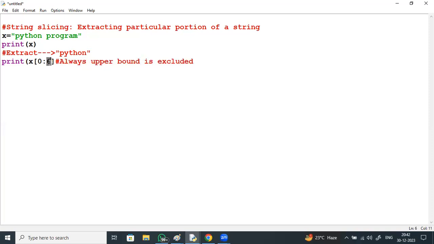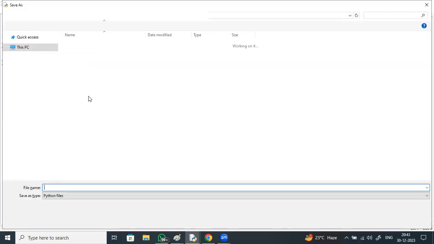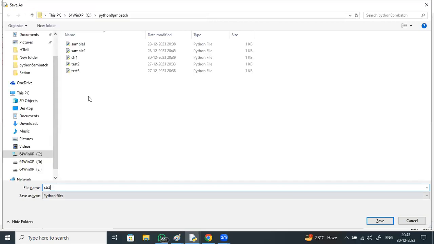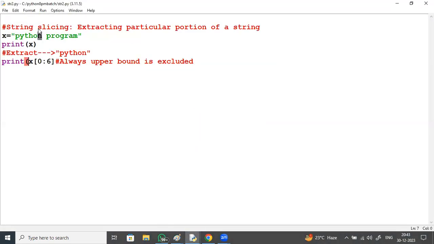So the 6 is called the upper bound, 0 is the lower bound. If I give 5 here, actually 0 to 5, right? If I give 5, 5 gets excluded. So you will get n missing. Just observe this output. One bracket is missing, right?